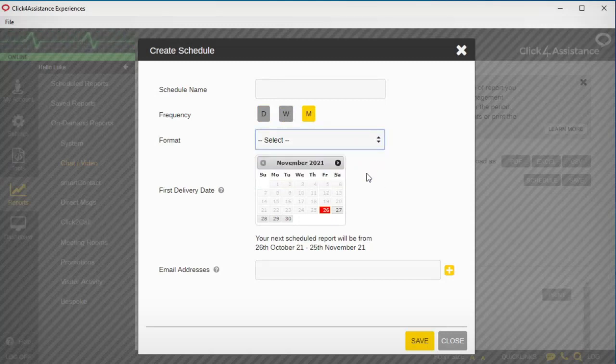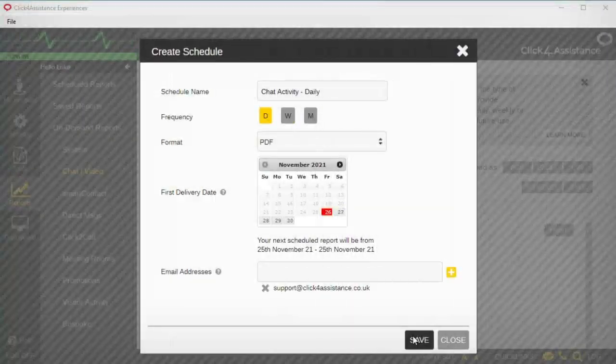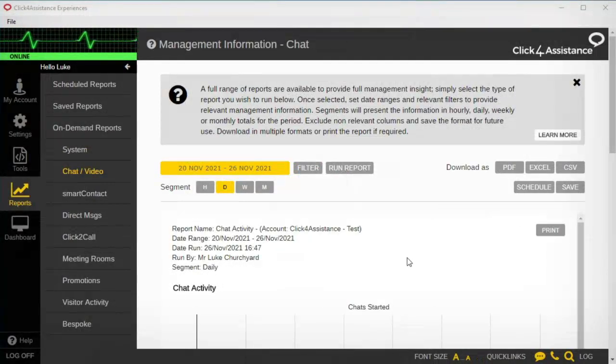You can then choose the date in which you'll start receiving the report from. And lastly, enter all of the relevant email addresses by clicking on the plus icon. With all of that complete, you can go ahead and click Save. If you then navigate towards the Scheduled Reports area, you can see the full list of reports that have been scheduled.